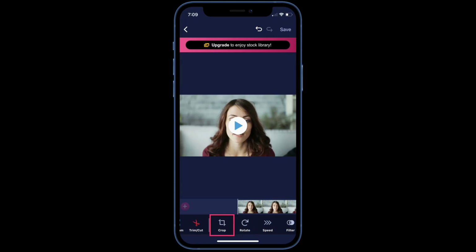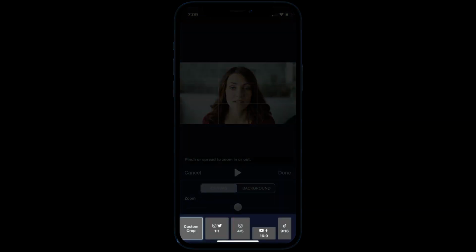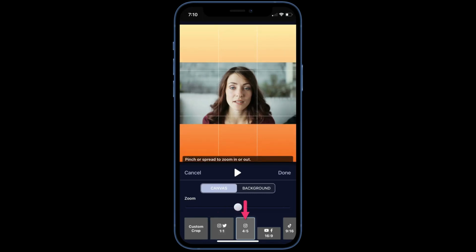To change the size and shape of your video, select the crop tool. We've added text here to help guide you. For social videos, select the 1:1 ratio to make your video a square. For vertical videos, select a 4:5 ratio.